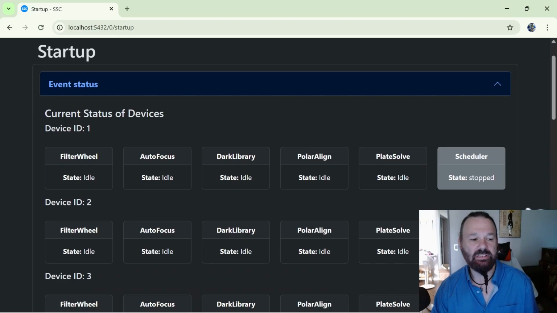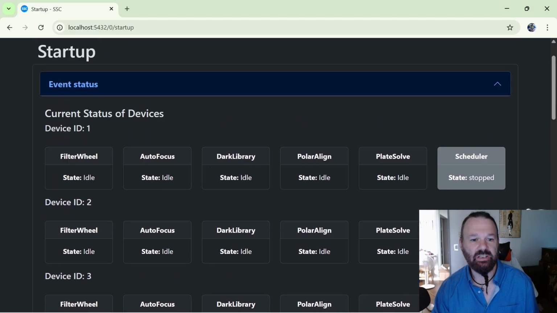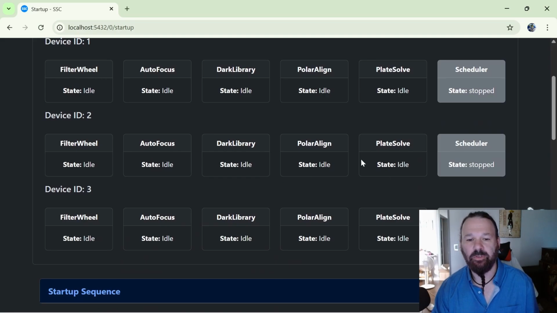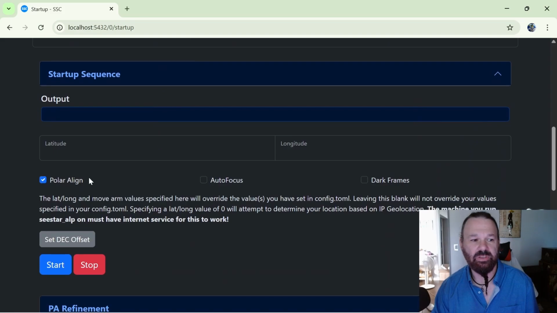So here my Seestars are popping up. Here's device 1, device 2, device 3, and it's going to give you information about each Seestar: the filter wheel, the autofocus, the dark library, the polar align, and the plate solve. If you've watched my polar align video, you will see how these work. Basically, for the startup sequence, this has changed a little bit from my last video. These are not selected automatically, and polar align is the first option. I know this has happened since they've updated.